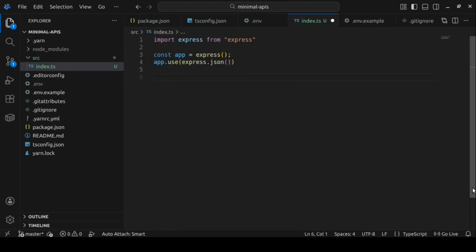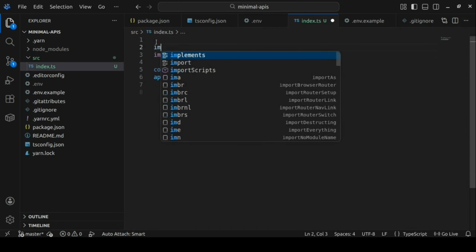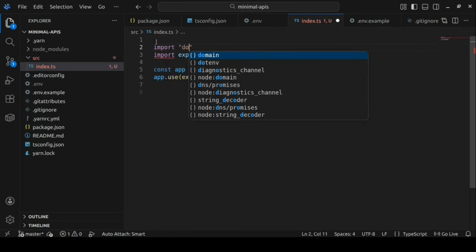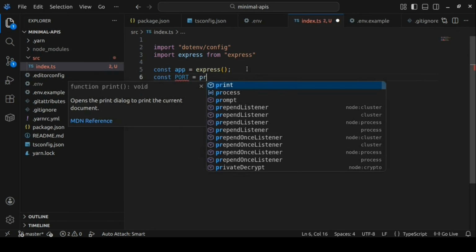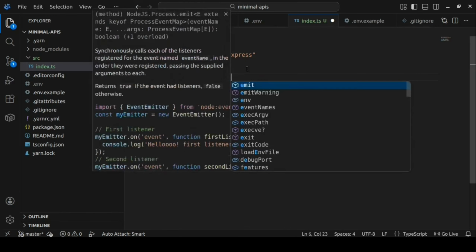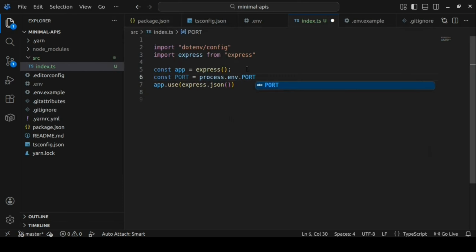Now to start our server we require a port, and we already defined a port variable inside our .env file. So to load up all that we require the .env package. We are going to import that on the top. And let's define a port variable here using process.env. So this is going to retrieve the port variable from our .env file.